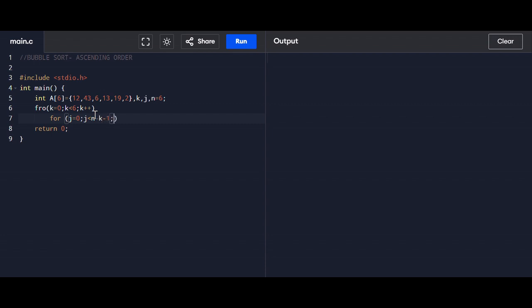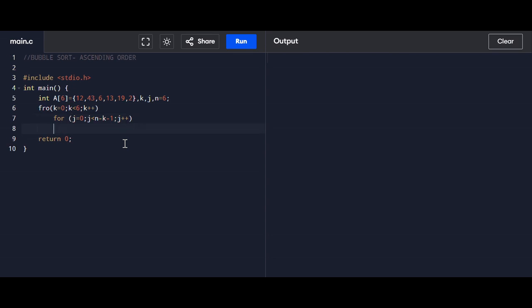So this expression will ensure that the elements that were arranged at the end of every pass, towards the end of the array, will not be included in the subsequent comparisons, and every time j is incremented. So what happens within the inner loop?